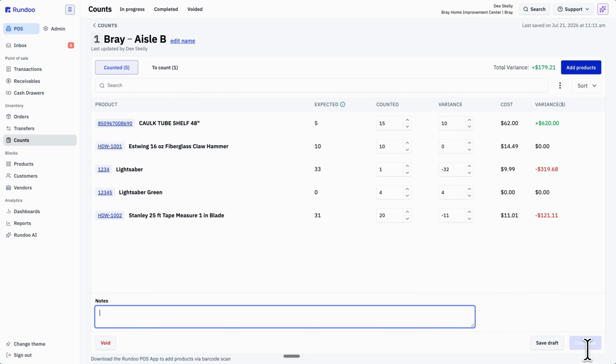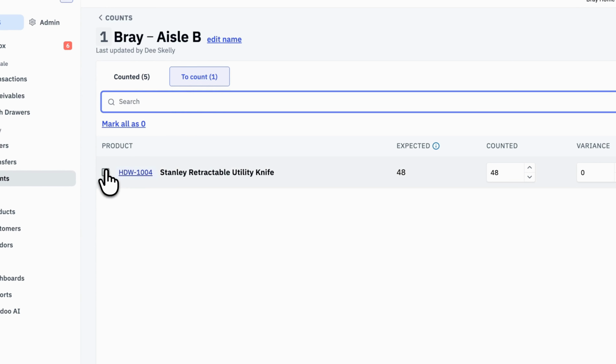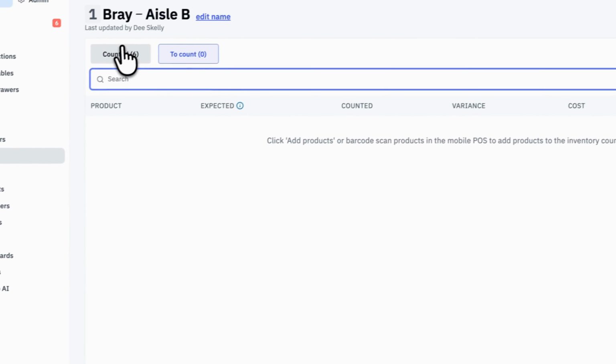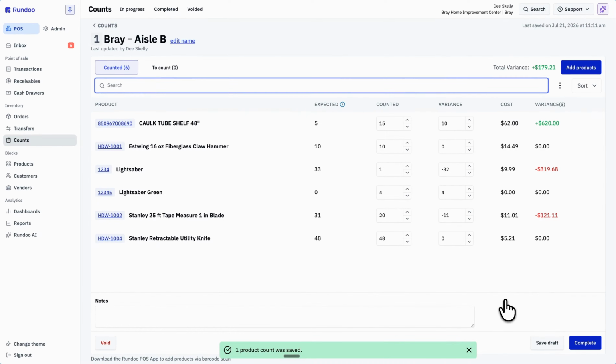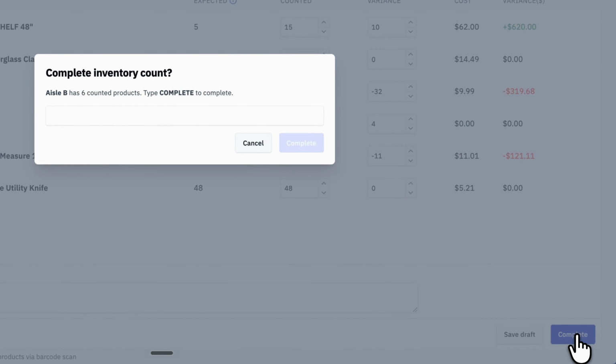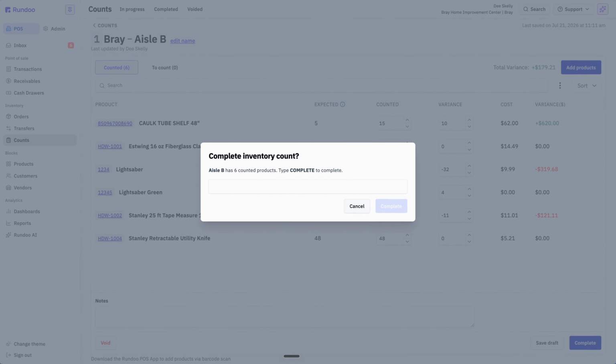I can see right now that the complete is grayed out. That's because there's still products to count. Mark as counted, and it'll pop over to our counted tab. This makes sure everything is counted before you complete. Now I can see that complete button is lit up. A quick word of caution. This is the moment the numbers become real. When you click complete, Rundoo adjusts your on-hand inventory for good and posts the changes to your books. There is no undo button.